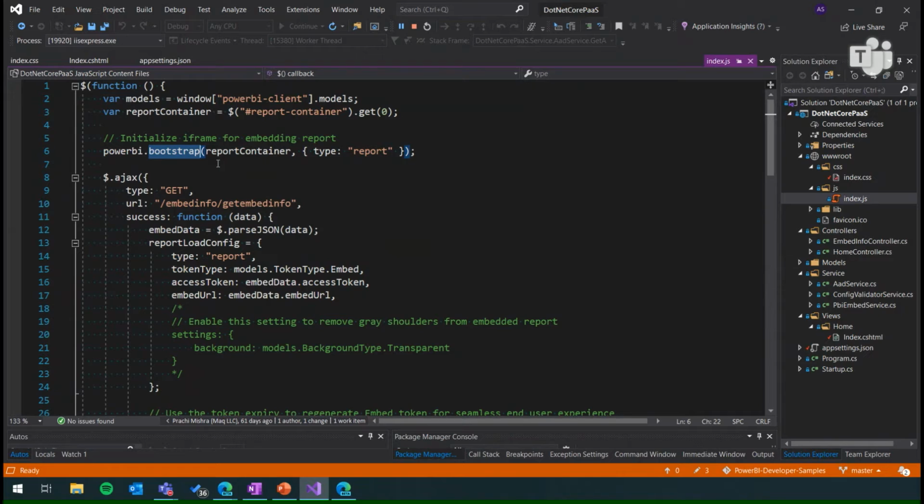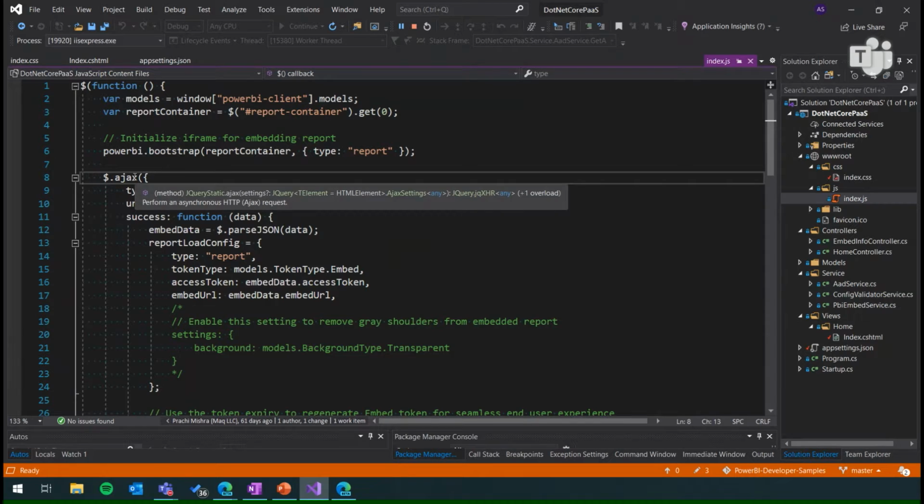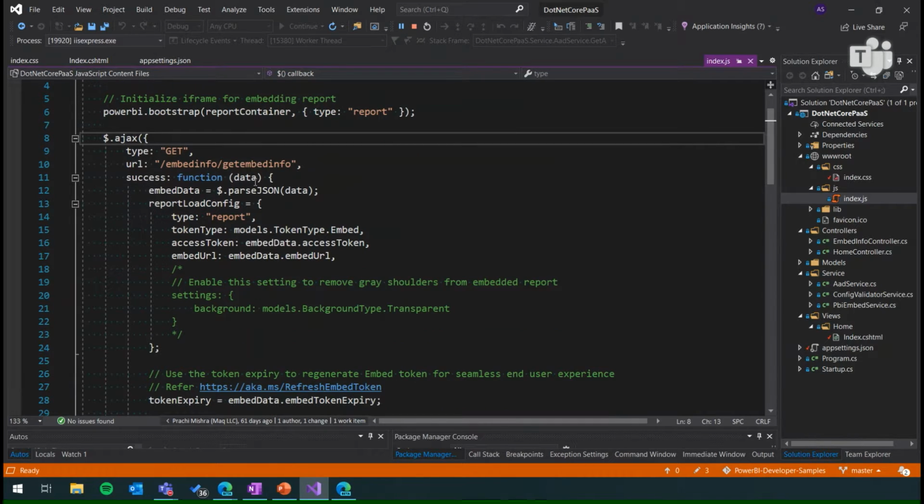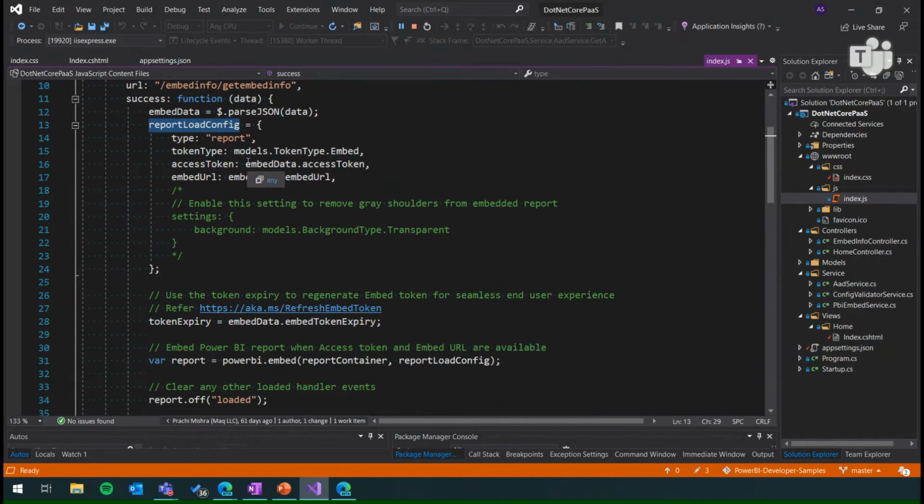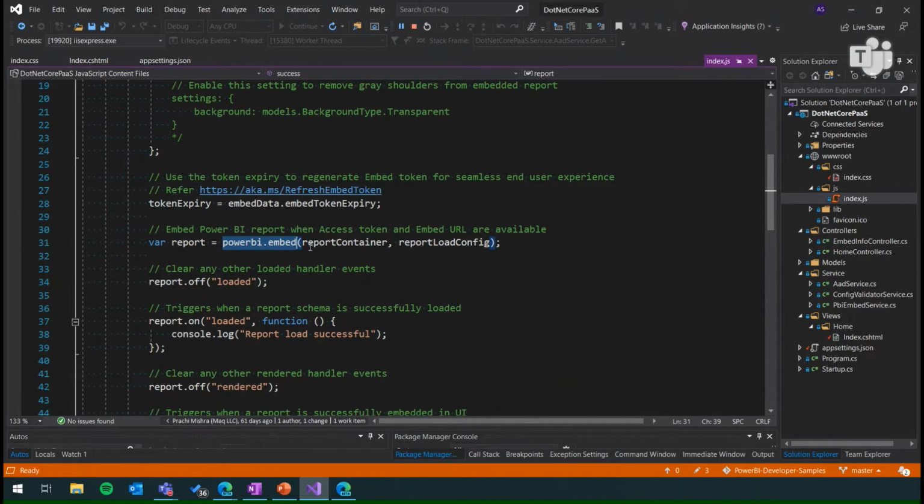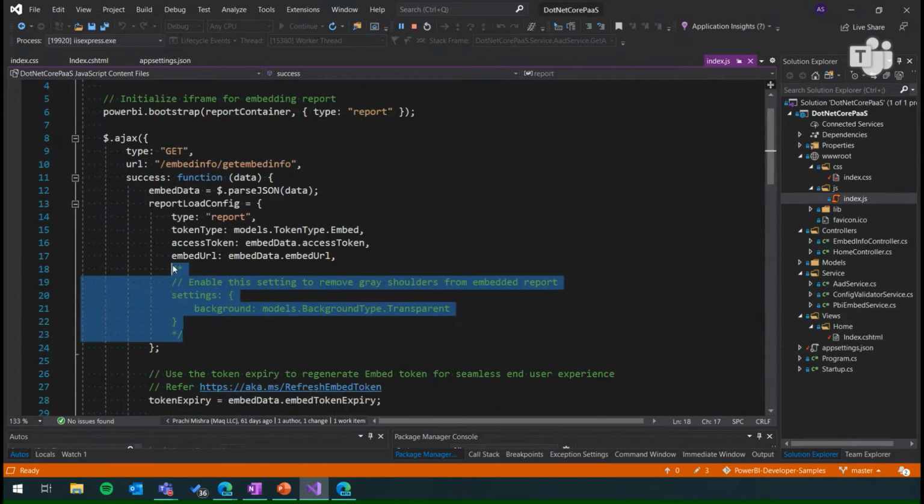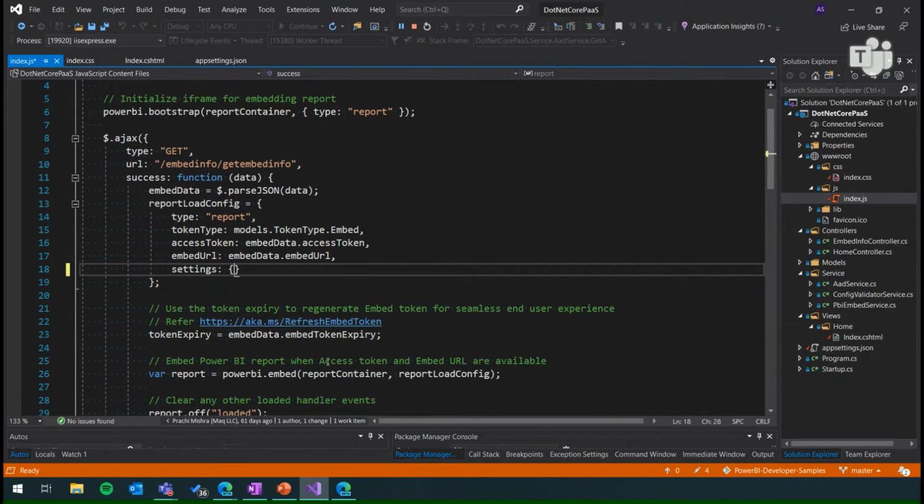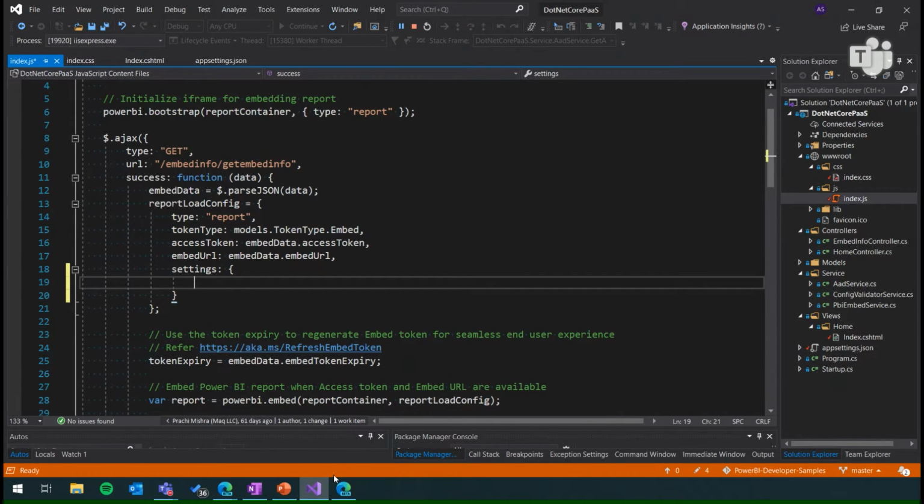So the first thing we need to do is call Bootstrap, initializing the iframe and telling it we're going to embed the report. Then we're doing the AJAX call to the server side to do these REST API calls. And after we have these, we're building a report load configuration with the token type, which is an embed token. We're going to set the access token and the embed URL that we got from the REST APIs. Then here we're going to call Power BI embed with the report container and the report load configuration. So this is already done, but what I'm going to show you now is how I'm going to add settings here. So we can add settings.